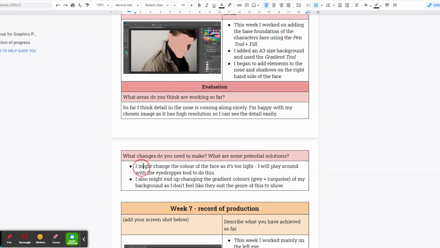So I've kind of written here that I might change the color of the face as it's maybe a bit too light. I'm not sure. I'll play around with that. And I might end up changing the background colors. I use these gray and turquoise colors, but I really don't feel like they suit this character from Supernatural. I don't really think it suits the genre, so I might end up changing that.